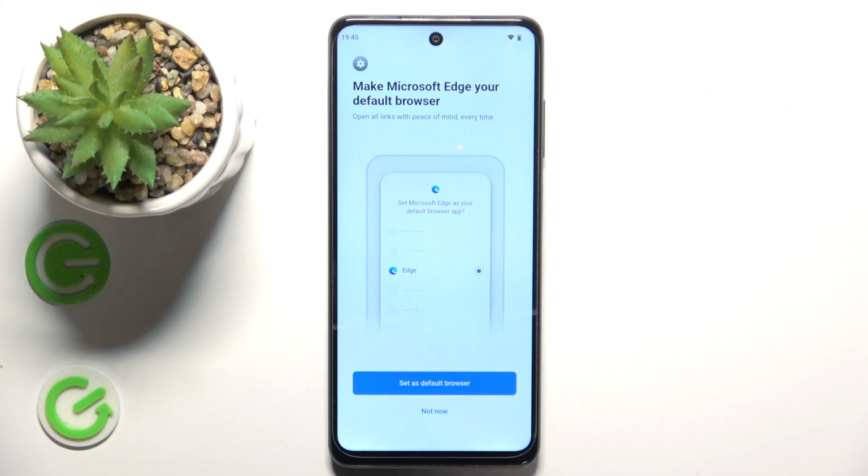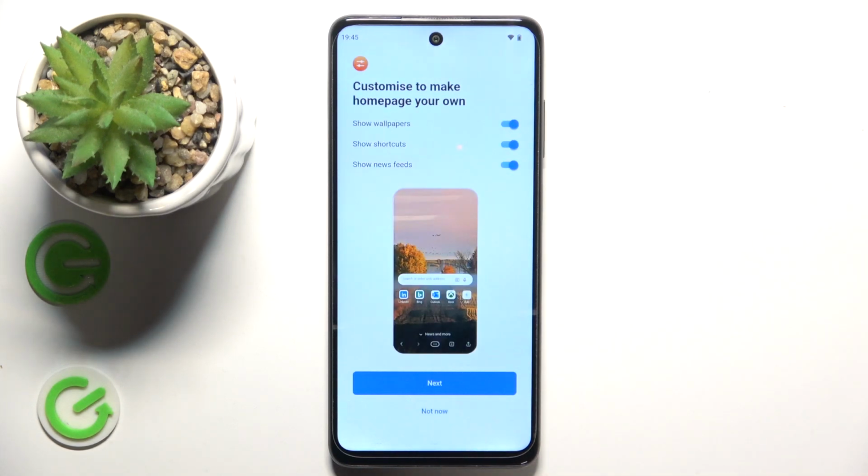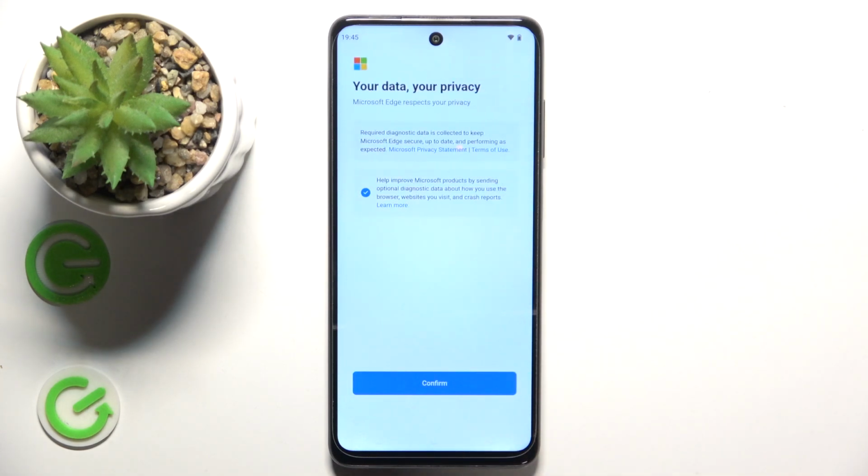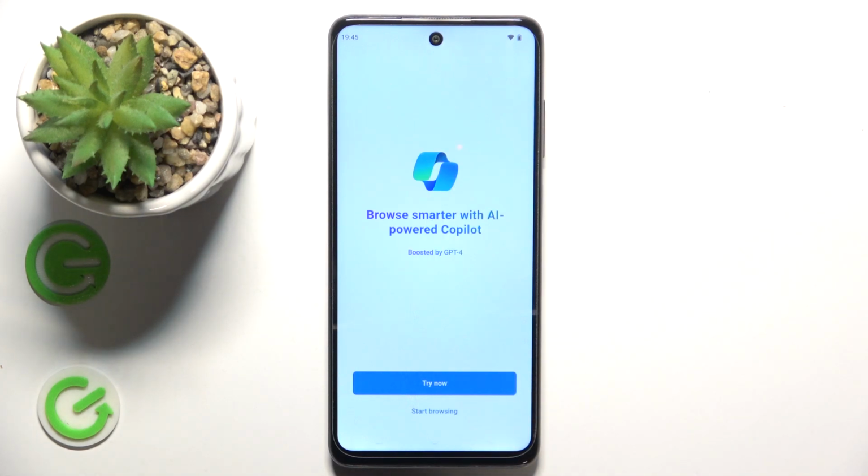And now you can set this browser as a default browser, or you can click not now. Here you can customize your home page, or you can click not now. Now you can sign in to sync your data, or you can click not now again. And here you have to confirm your data and privacy settings. And now you can try out Copilot, or you can just click start browsing.